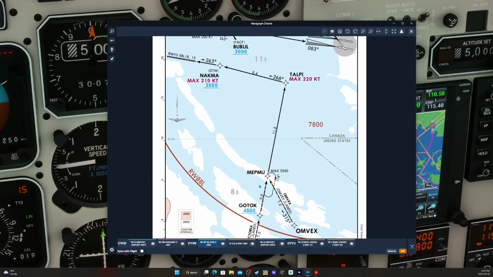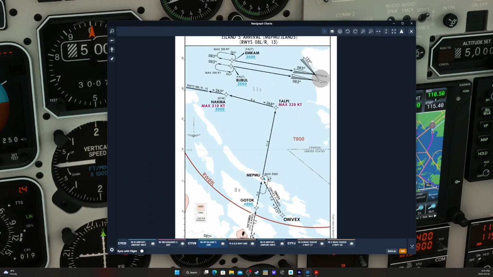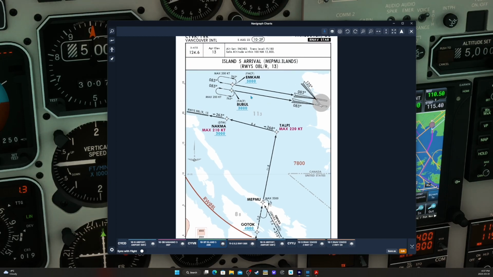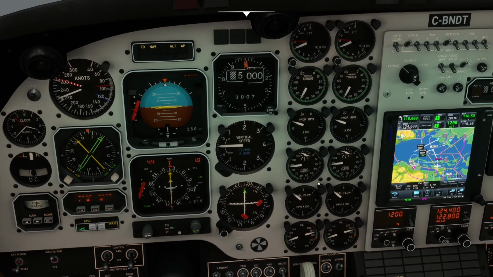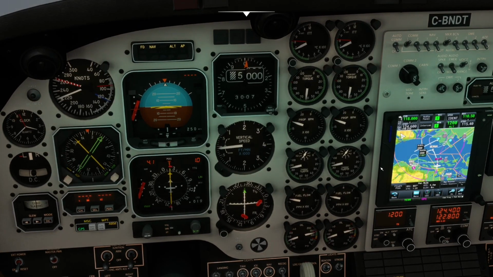So Island 5 is via METMU, and then it goes to Talpi, max 210 knots, and then NACMA at 210, 3,000 feet or above, and then it's on a DTW track from there. And then the approach we're going to do is the ILS 8 right. So that is the arrival. And you can see they're in there, Talpi and NACMA, 3,000 feet or above, 210 knots. And we need max 220, so let's just bring the power back a little bit so we don't exceed that.